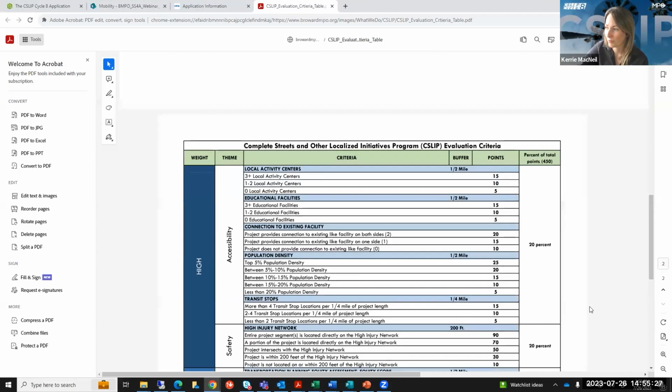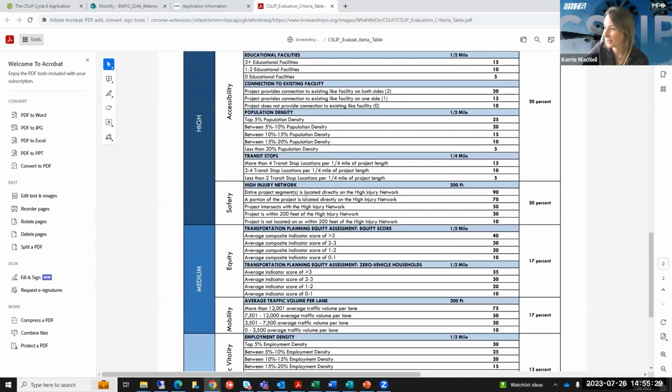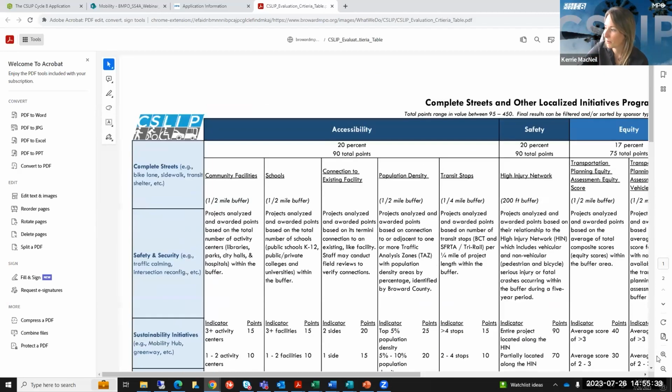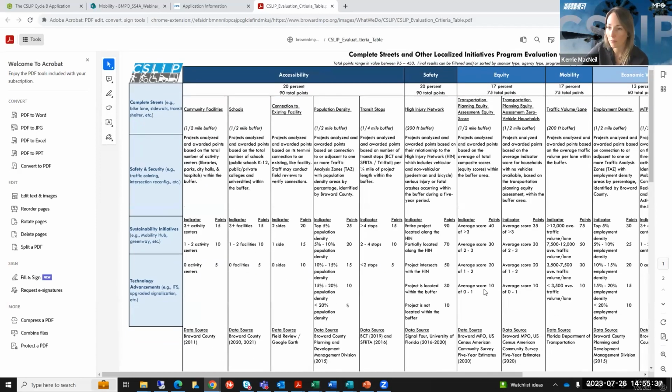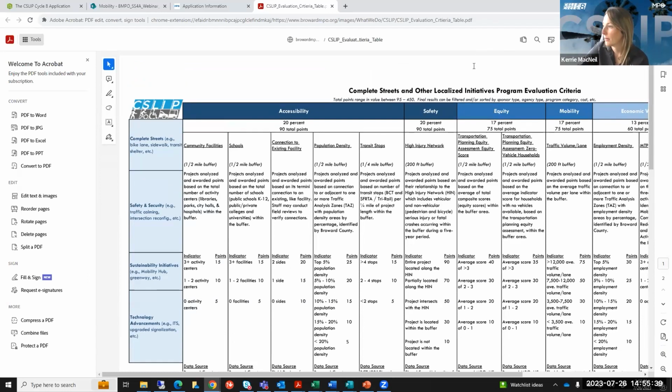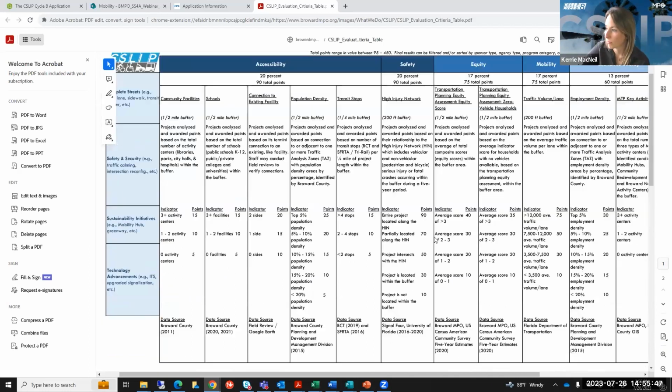So however you prefer to look at it, some people like to look at it in this format, and then some people like to look at it in this format. So if you have any questions about how we rank the projects and how the projects score points, any questions about the 6 different themes and the weighting, the scoring, please let me know. But again, this hasn't changed from the last cycle.